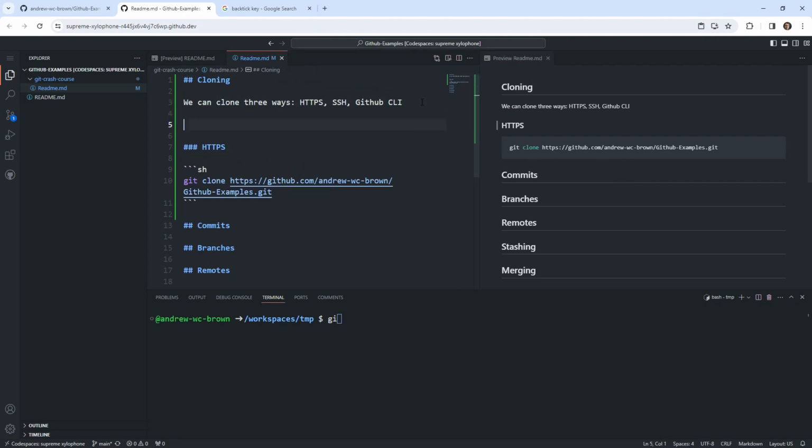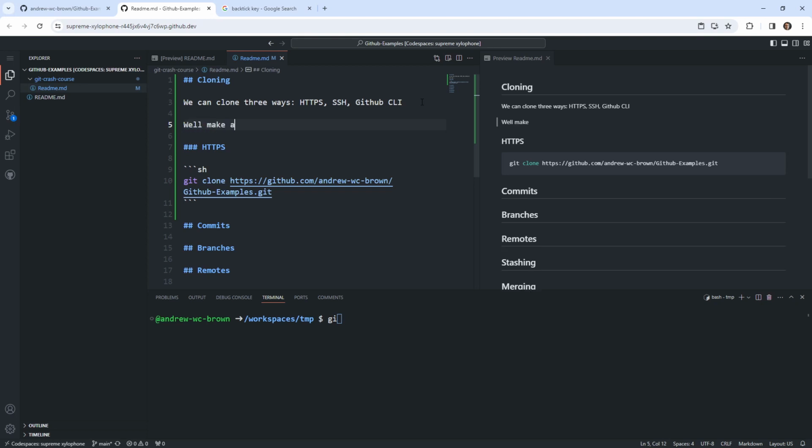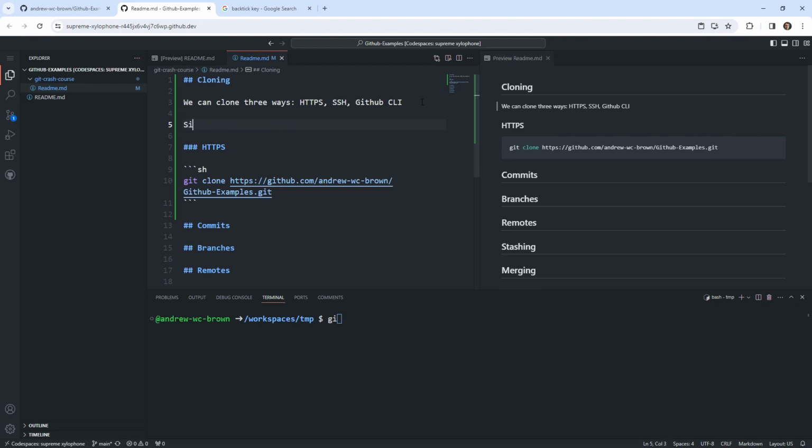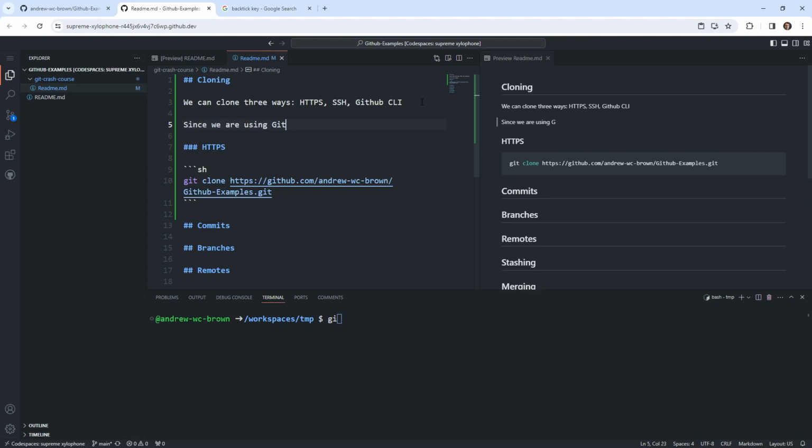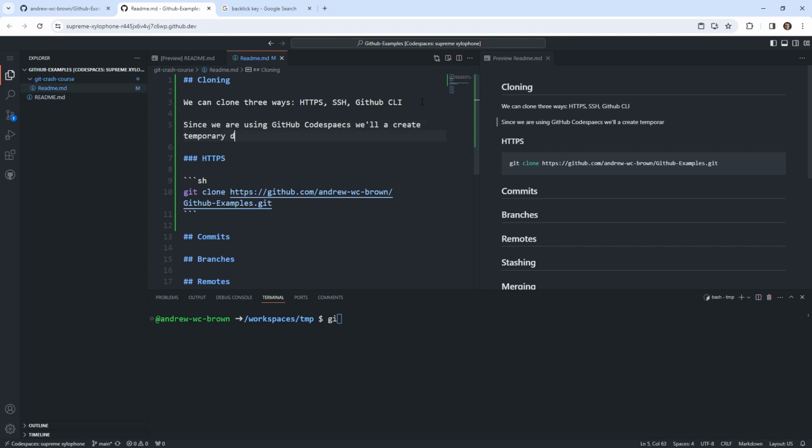So I'm just going to go up here. We'll make a directory, since we are using GitHub Codespaces. We'll create a temporary directory in our workspace. Okay, and so that's what we did.